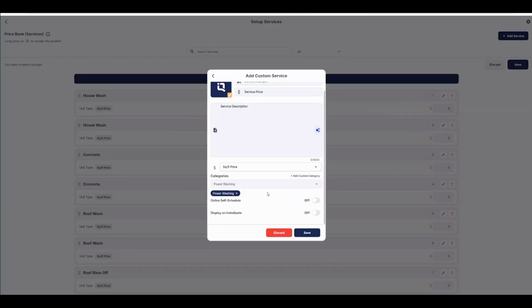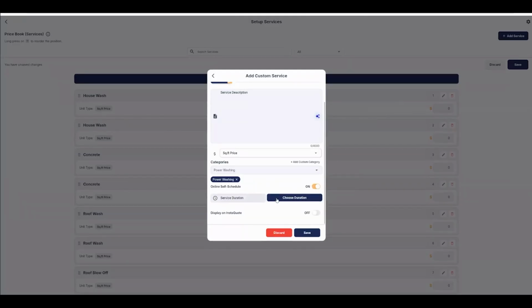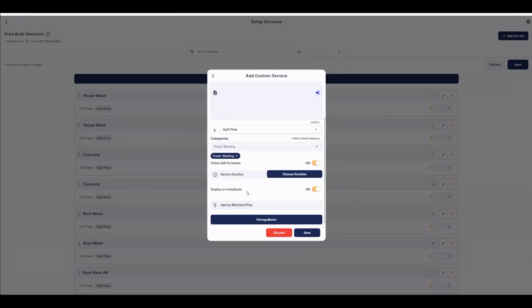service to that category. Here with online self-schedule, you can turn this on or off, and you'd be able to set the duration for how long it takes to complete this service. So anytime your customer schedules, it is automatically set for this duration. You would also be able to choose whether or not the service is displayed on your InstaQuote, and you would be able to set a service minimum price if you did want this displayed on that InstaQuote.